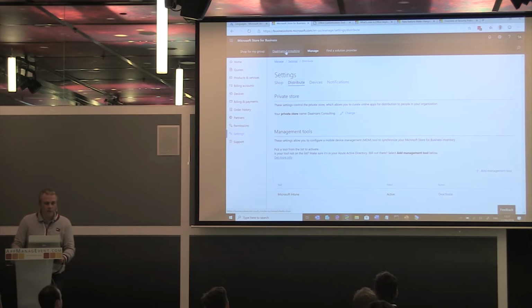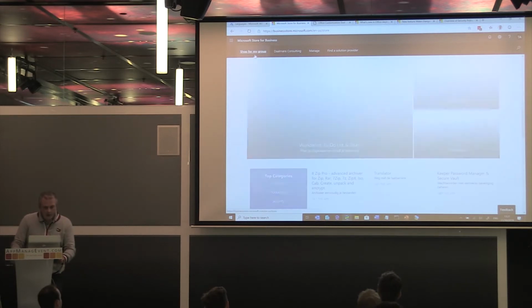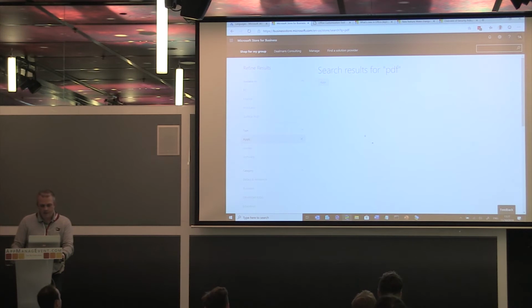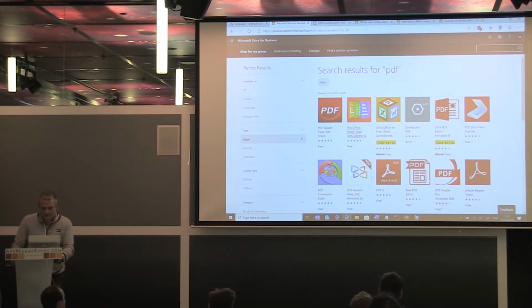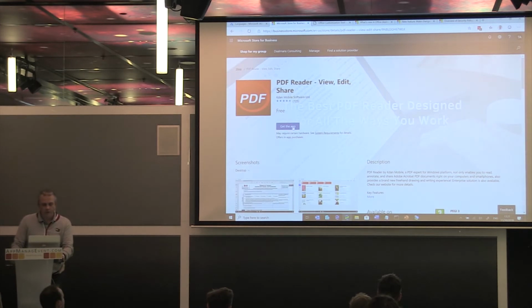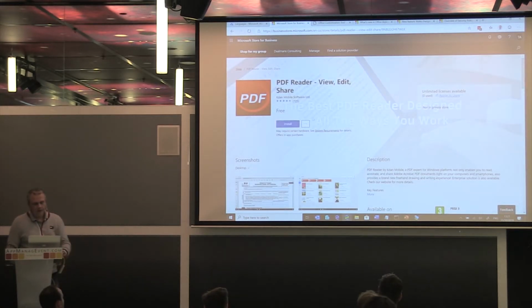But in this case, we want to acquire an app. And if I go to Shop for my group, and then let's have a look at PDF, what's there. It's a free PDF reader, which is always good because I don't need to pay for it. So I say get the app, and then close. This is enough for Intune.